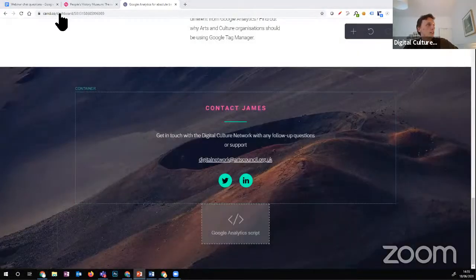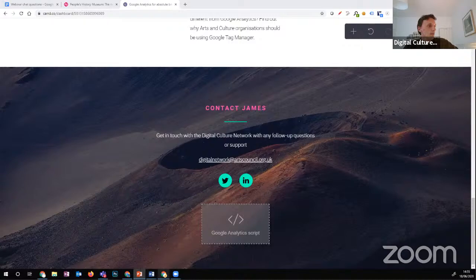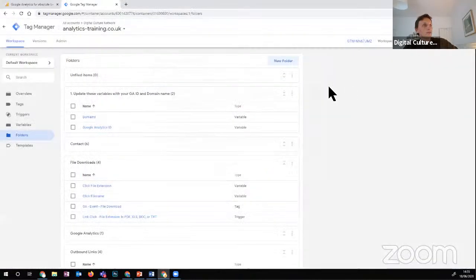So when I go back to our Tag Manager account here, it's now installed on our website. How do we know from this side? What we can use is the preview mode.